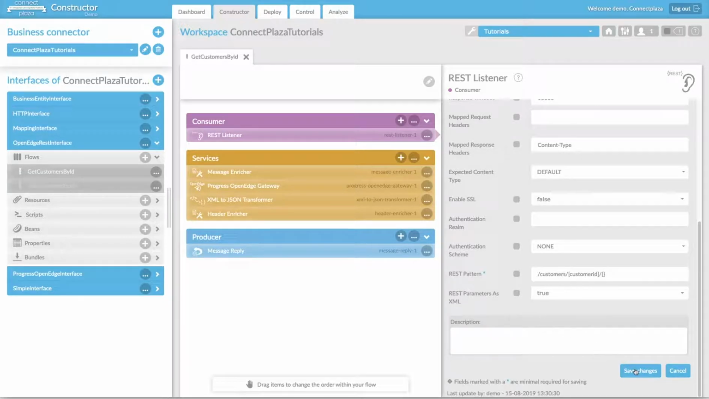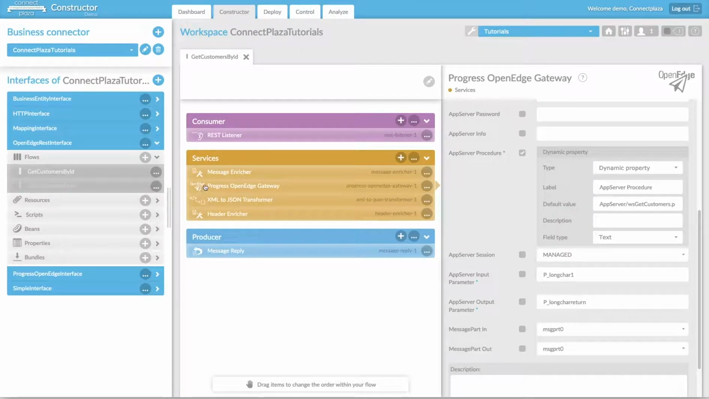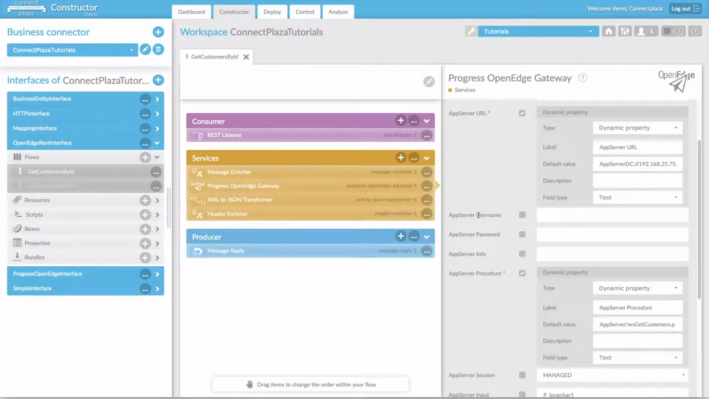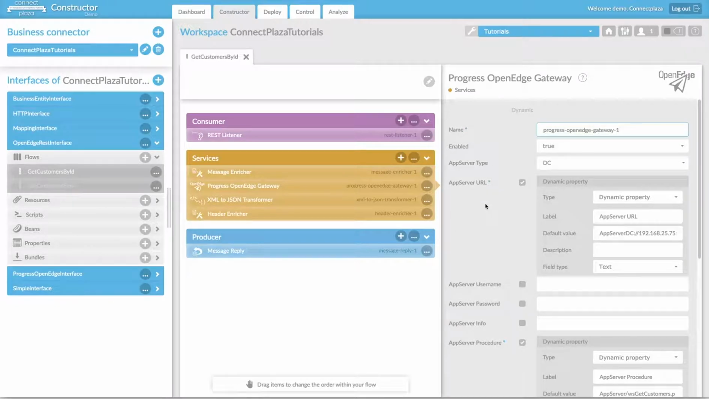The first part is now set up. Now for the backend part. This is where we will be using the Progress OpenEdge gateway to call to the app server. By dragging and dropping the gateway into our flow, we can begin configuring the integration with app server. We will be connecting to a classic app server configuration, so we will begin by adding our app server URL, which will be connecting to a local app server on the network.